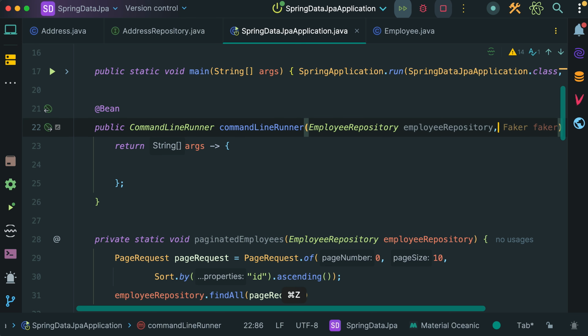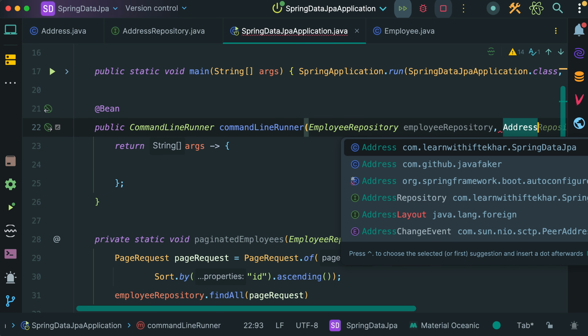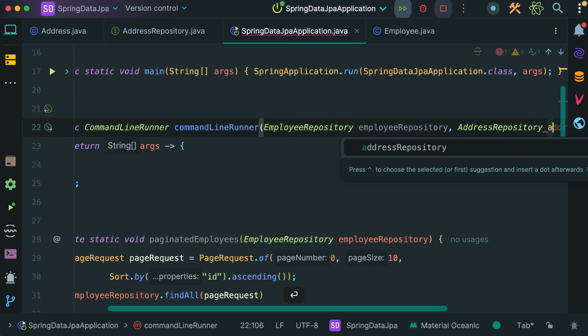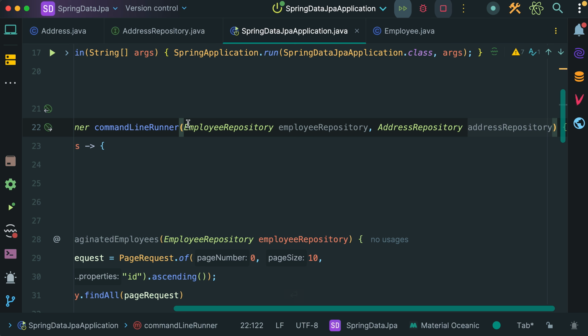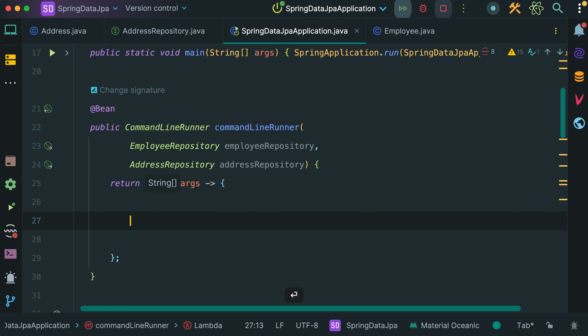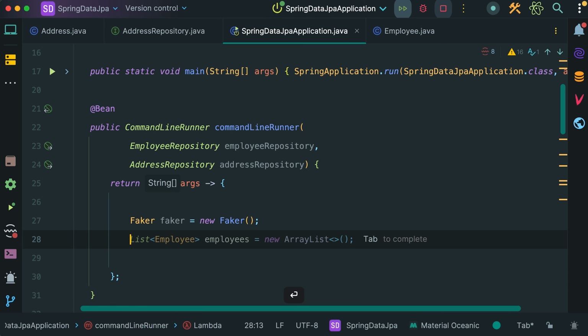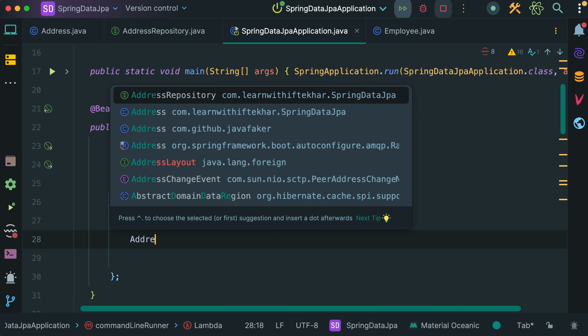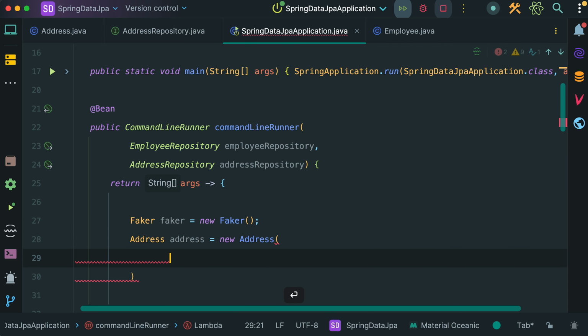Here in the command line runner, we'll inject the address repository alongside the employee repository. Let's split this into multiple lines for better readability. Now, let's save an address. We'll use the faker library to generate the address. Create a new address object. For the constructor parameter, we'll use the faker library to generate the address.